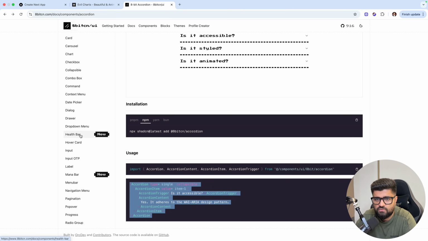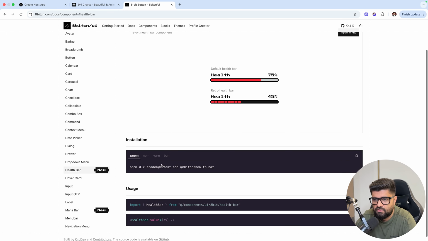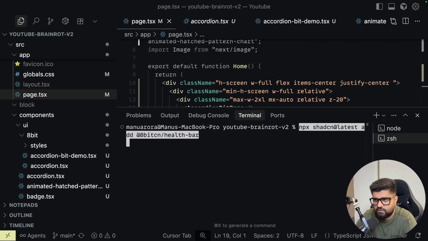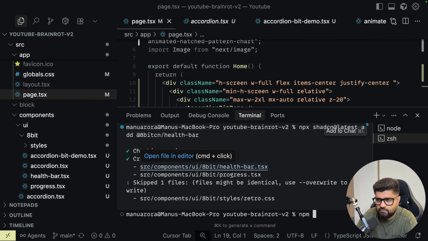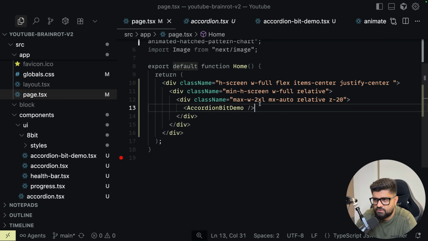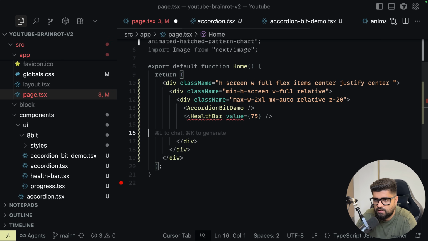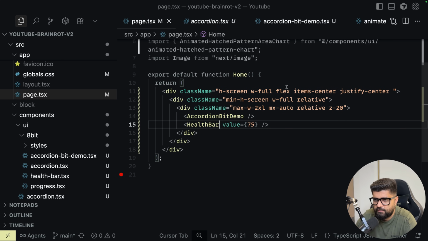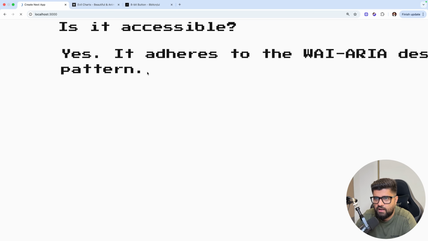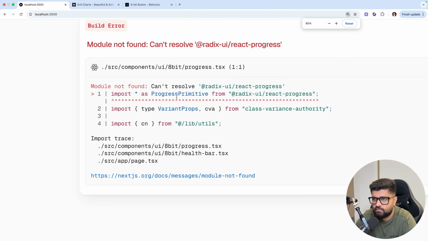For example, if I want to have a health bar, I need to do this. Clear, install health bar, demo usages, health bar. Okay, npm run dev. I'll remove this 8-bit demo cn health bar. Okay, health bar is here. Now I want to import this health bar from 8-bit cn, and if I go back and refresh it, okay, progressive. So this is what I need to install right now.